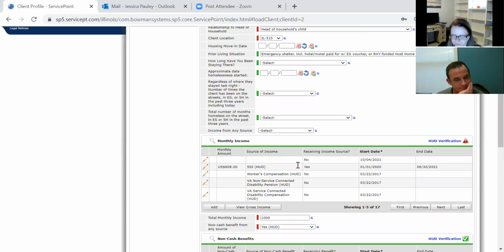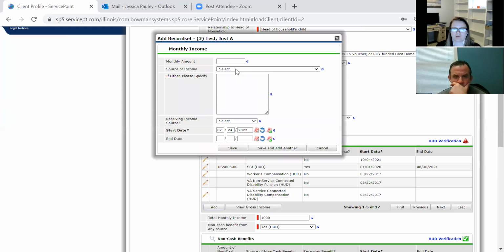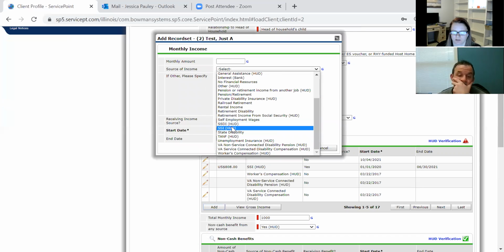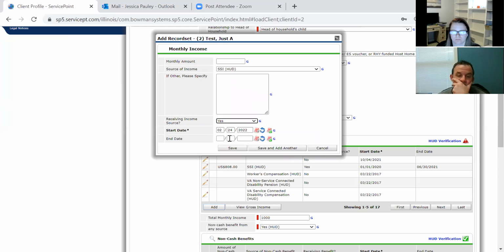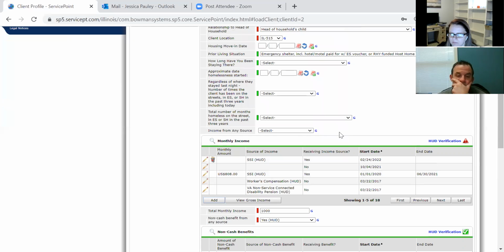Down here, it shows us the monthly income. A lot of the ones I've been seeing lately, say for instance, this gentleman had Social Security income. He had it in January, then he lost it on June 30th of 2021. I would be seeing another Social Security. I'll show you what I was seeing, trying to explain it the best way I can. Some of them I am seeing like this. It's saying yes, they're receiving income, but there's no monthly income entered. So that's the first problem we're seeing.